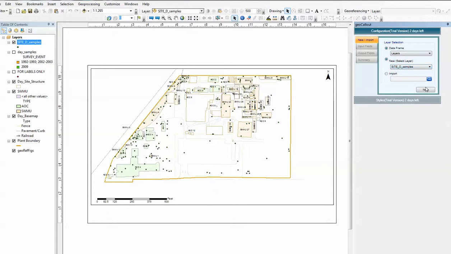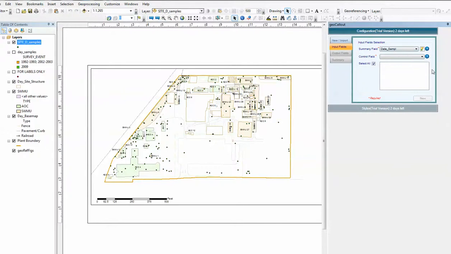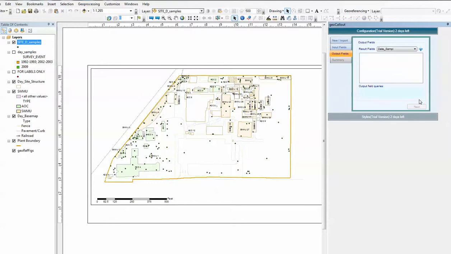Yes, this is the layer that I want, and I'm going to click next. For this, I'm going to pull this out a little bit more so we can see. The summary field is basically the thing at the top. This is going to be my location ID, and I want the parameters. It's going to populate those, and for this particular query that I did out of Locus, it's these three metals. These are the output fields.